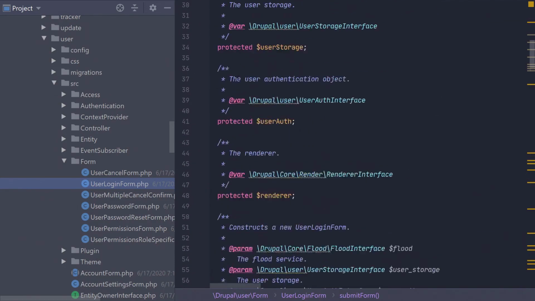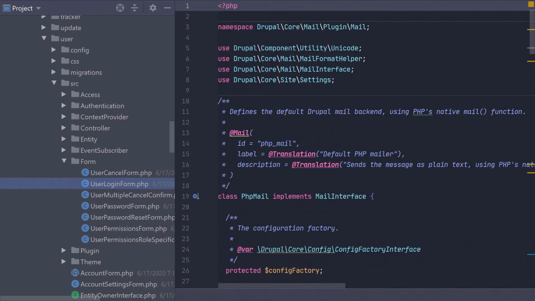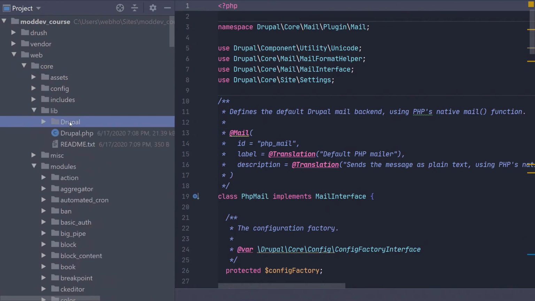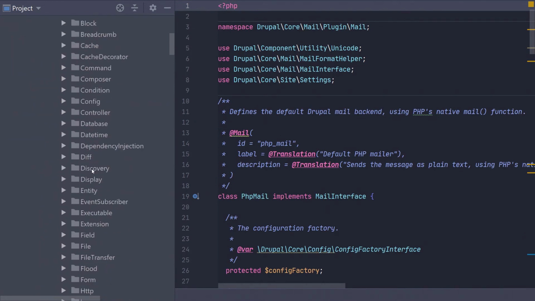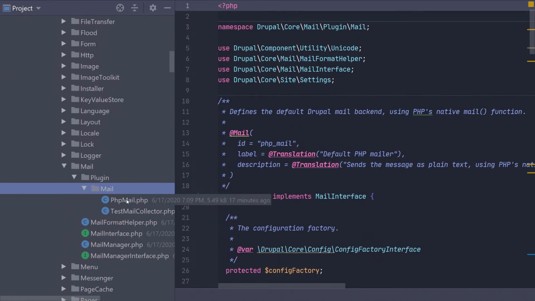The next example is the PHP mail class. Again, I encourage you to open this file up. It is found at core lib Drupal core mail plugin mail phpmail.php. If this directory structure seems long or complex, be assured that it is following the PSR4 standards, which are covered in the Symfony lesson. So, in examining the file phpmail.php, we see it has a similar structure to the user login form class.